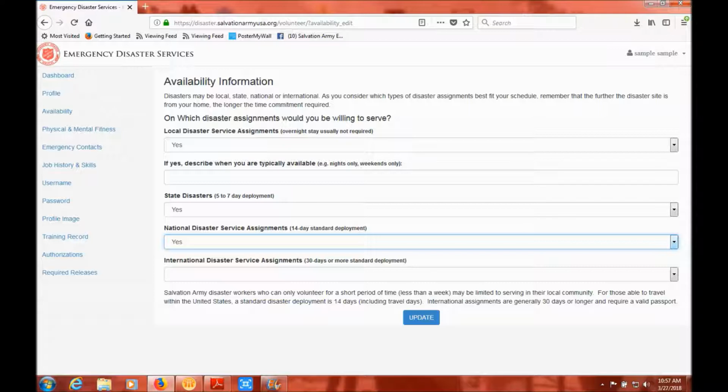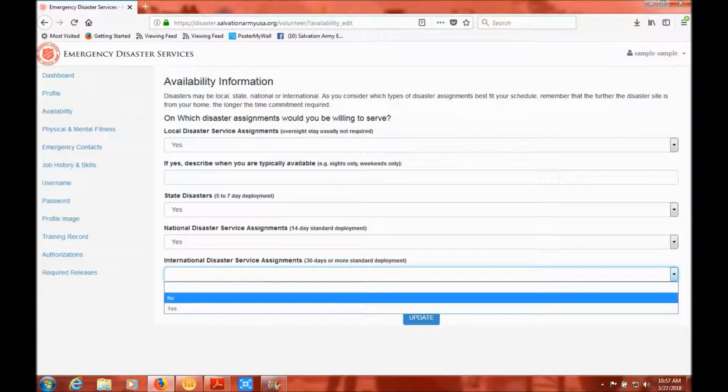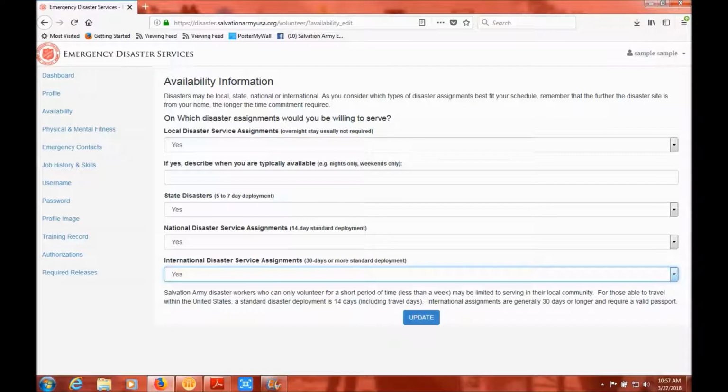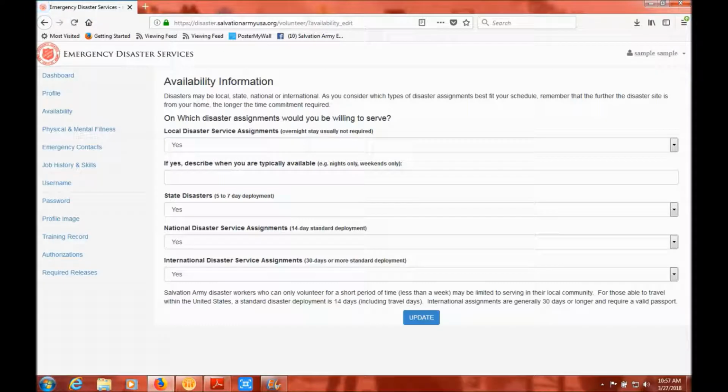Now, international disaster deployments are 30-day or more deployments. That requires special training in order to be able to do international disaster assignments, which can be offered at some point whenever the territory or national headquarters offers those courses. So once you're done here, just go ahead and click update. You're going to see a verification of all your stuff again. Click update again. And it's going to bring you back to that screen, but it means that everything was entered in there correctly.